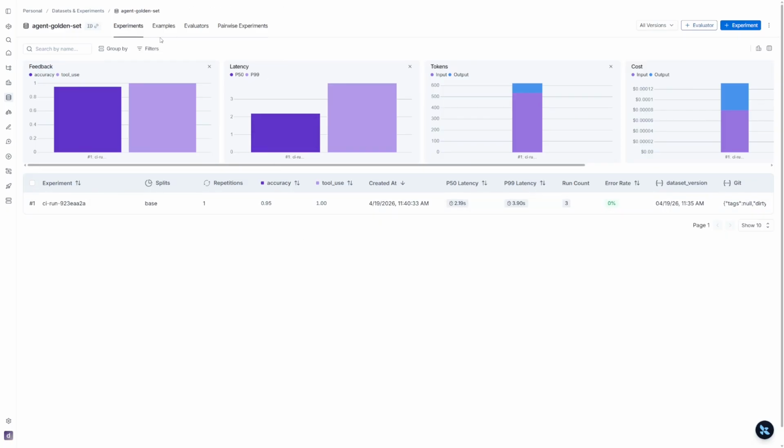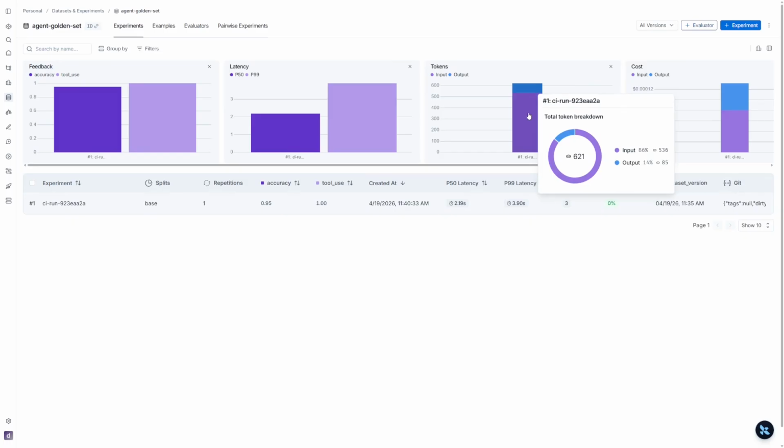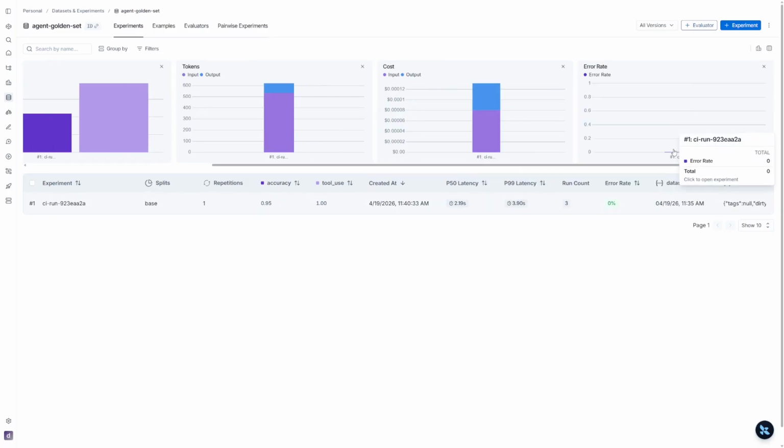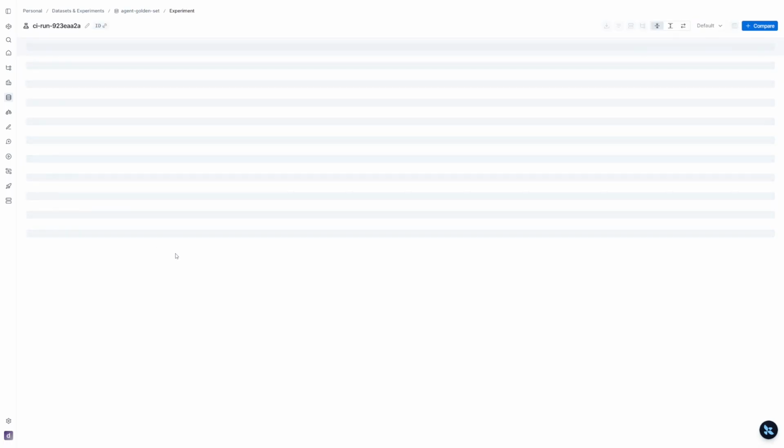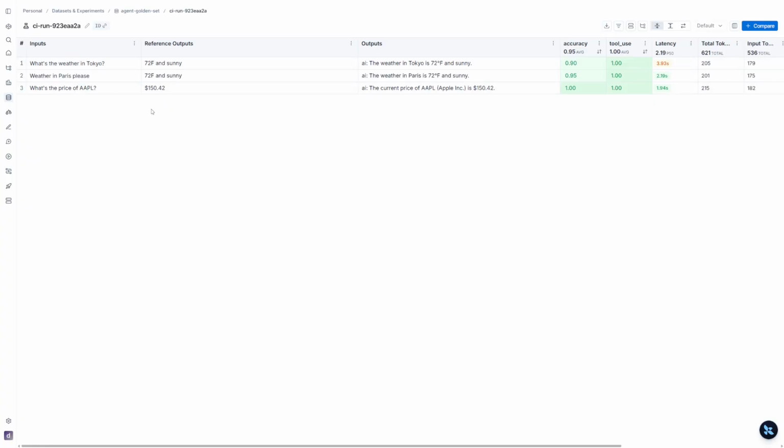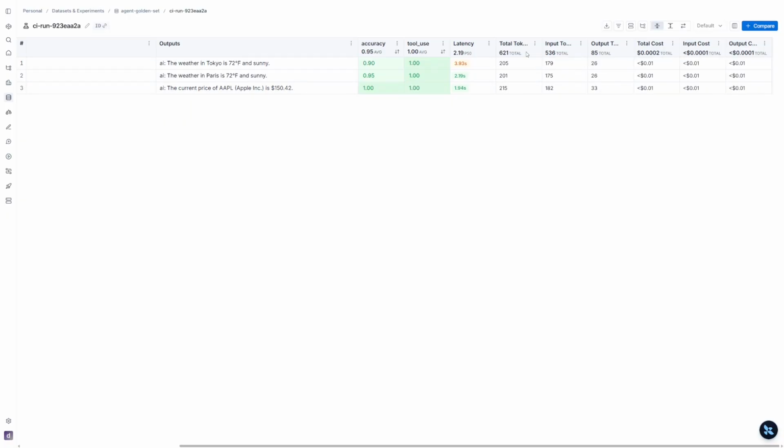This is the dashboard for our agent golden set. You can see our experiment run here. Let's check what we've got. We've got 0.95 accuracy and 1 on the tool use. You can check the latency, the tokens that were used, the associated cost, and the error rate. Let's now check the experiment specific things. You can see our 3 inputs and the 3 expected outputs. You can compare them with the actual outputs from the agent. Here you can see the average accuracy that was scored for each execution. You can also see how many tokens each invocation consumed, what was the latency, and what was the cost.